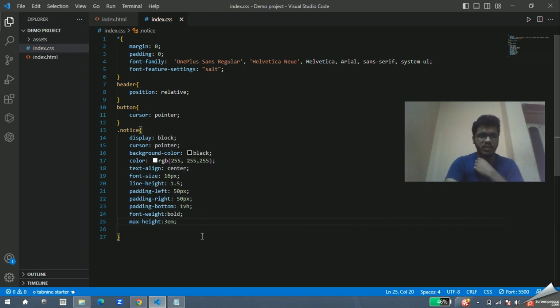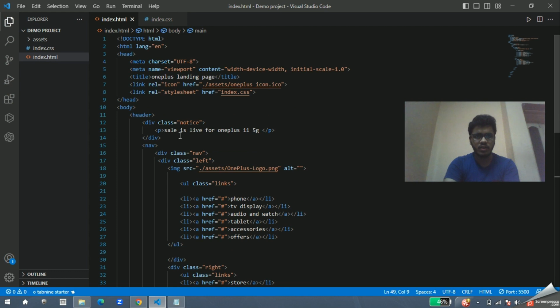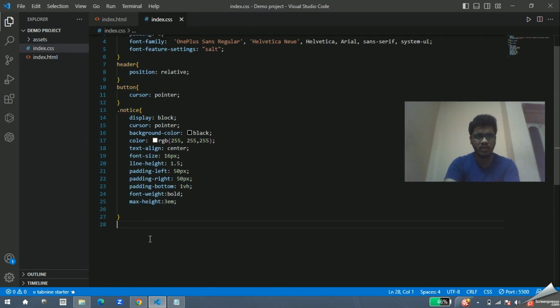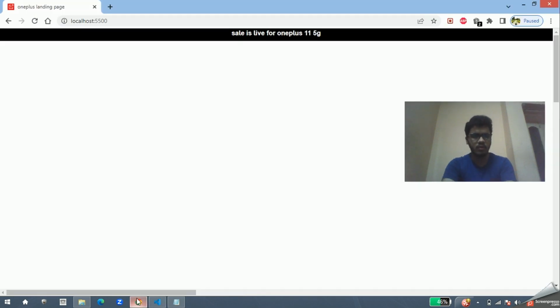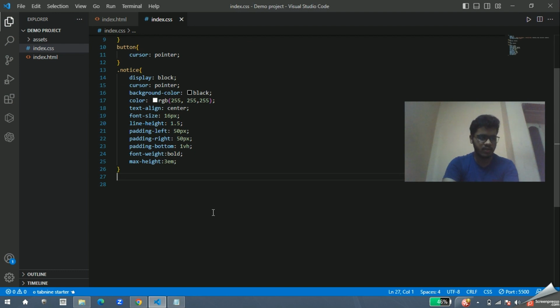So these are some basic features which are given for the notice, and notice is the class name which we have given for the first line which we have written over here. The sale is live for OnePlus 11 5G. So this is the notice CSS. Okay, this is enough now. So this is the output. Sale is live. It is in bold. The line height is given. Whenever we reload the site, it's coming. Yeah. Till now, the header section is done.